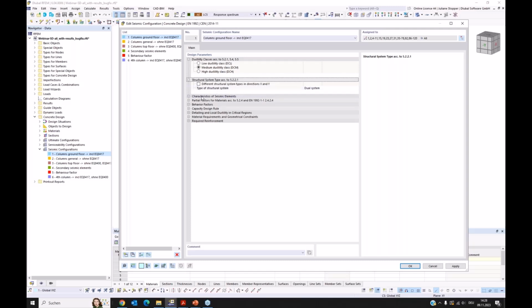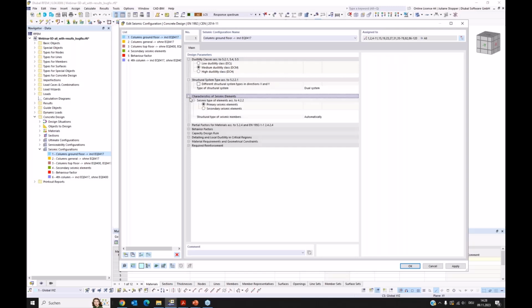Now in my case, I have in both directions the same type. And this type influences the behavior factor, the basic behavior factor. Okay, then the next setting is for seismic elements. As default setting, we have the primary seismic elements, but if you have in your structure secondary seismic elements, which means you have elements that don't belong to the system that have to carry the seismic loads, then you can define a configuration and activate this.